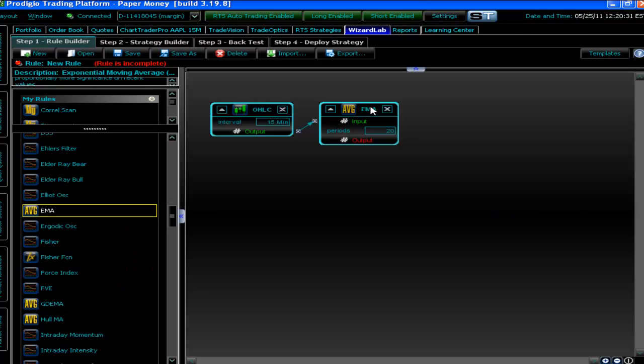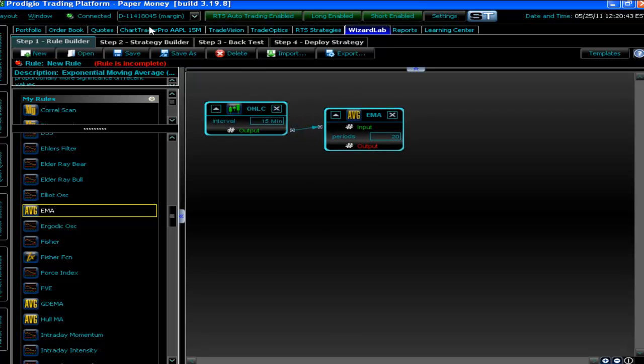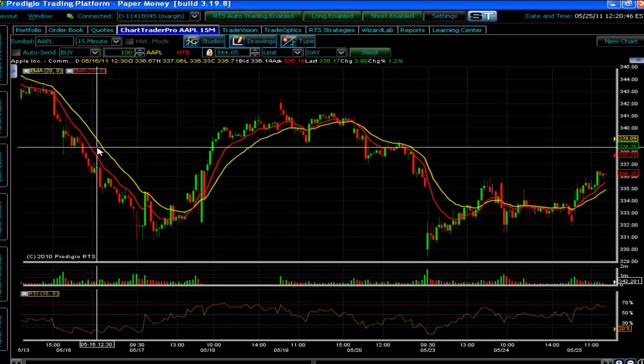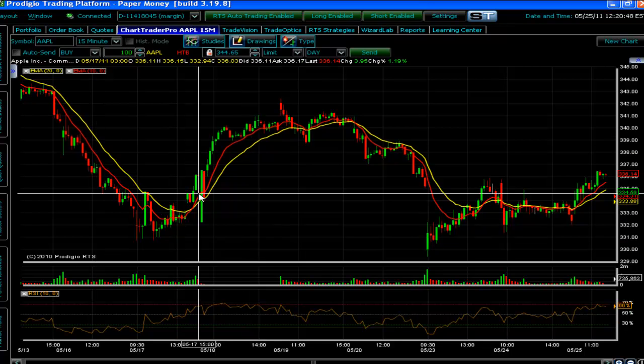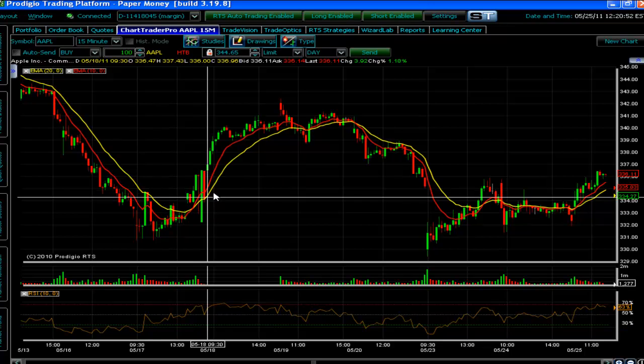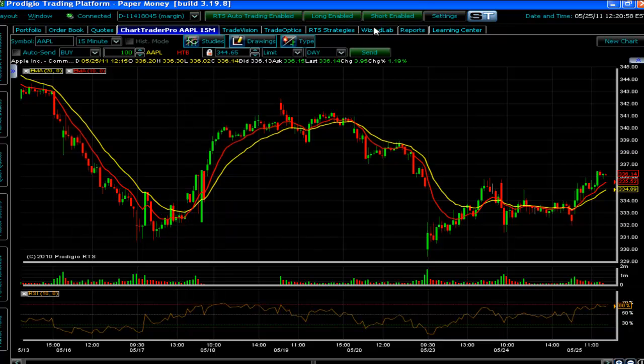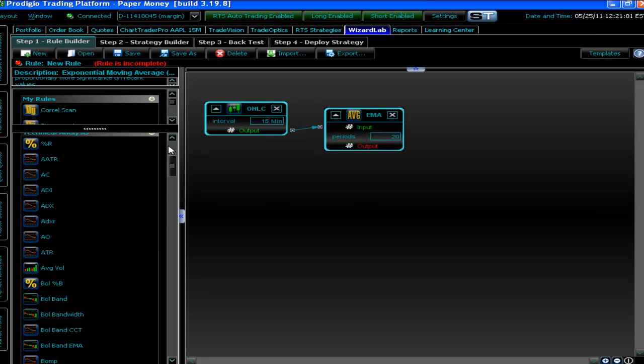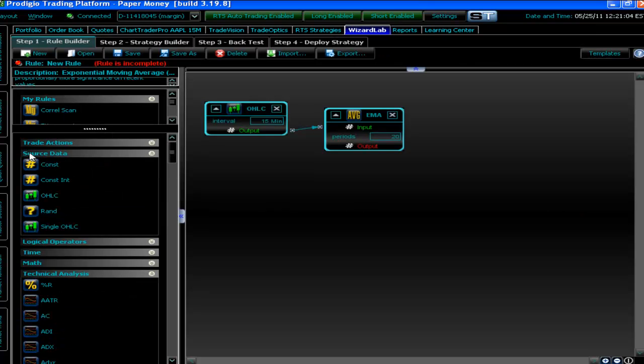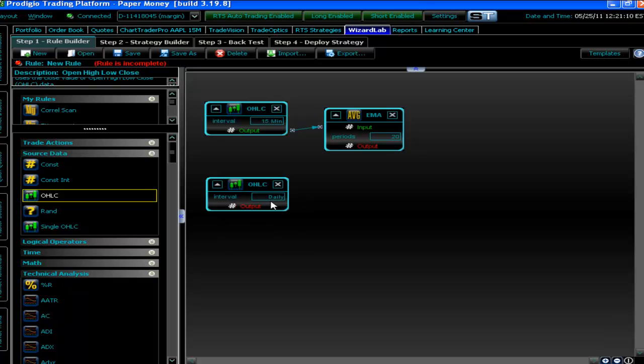What we're doing with Prodigio Wizard Lab is we're expressing this not in code, but in visual drag and drop. So the philosophy is you drag and drop things on the canvas, and we've got the red crossing above the yellow. The way that you express that in Prodigio Wizard Lab is with drag and drop gestures. And what I can do is I can scroll up to my source data, I can drag out OHLC, and these are basically representing my chart studies.